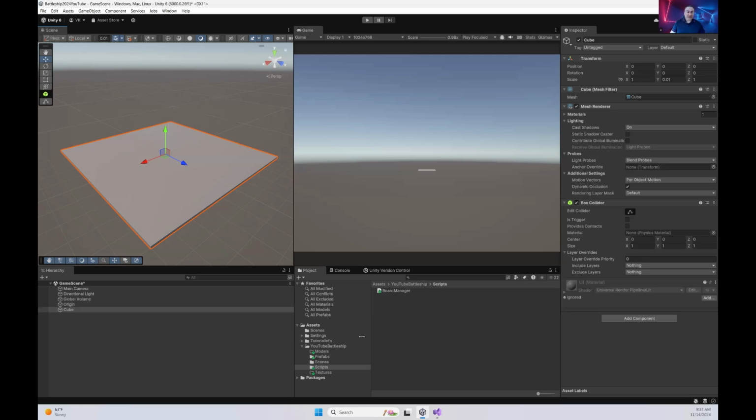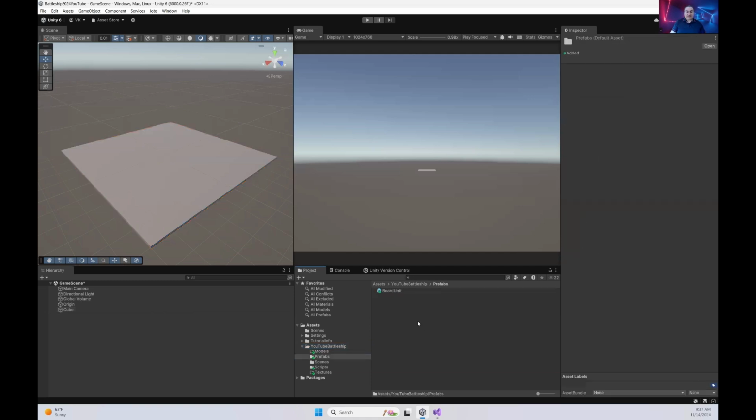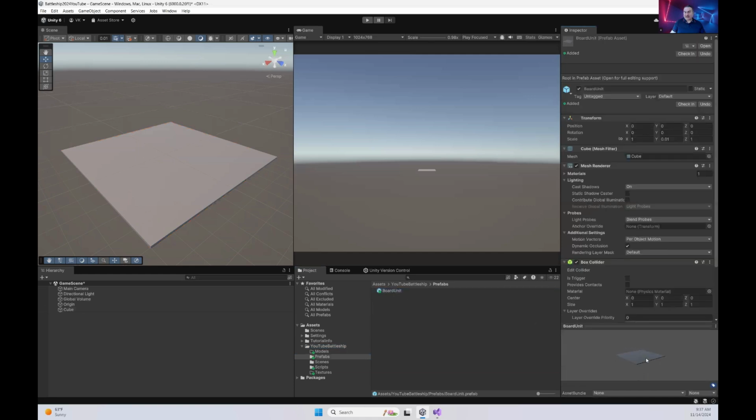So how do we create a prefab? The way I like to structure my projects is to have a proper folder structure. You'd have a folder for models, prefabs, scenes, scripts, textures, audio, whatever it is. Any asset that you have, you should have some sort of structure to it, right? In this particular case, in the prefabs folder, I already have created a board unit, and we can see that it's the same.